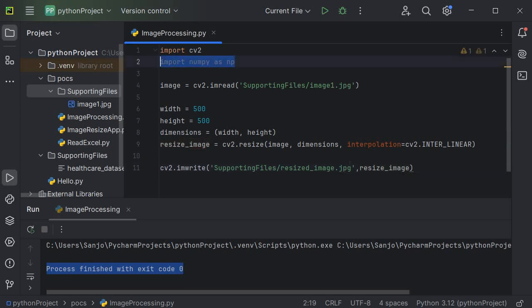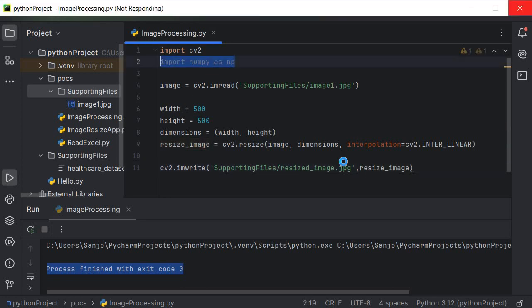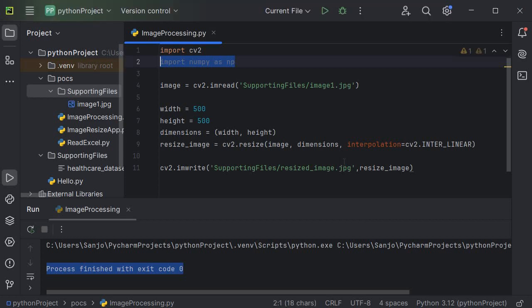As of now, the NumPy which we have imported here is not being used much, but when you are going to process this image for the next steps, that will be very helpful.